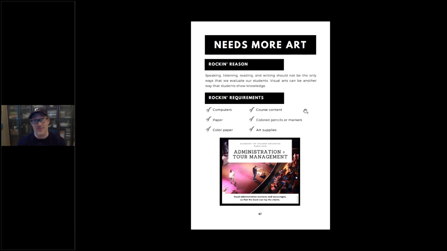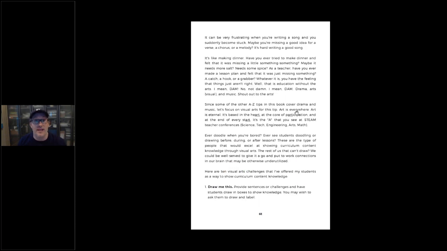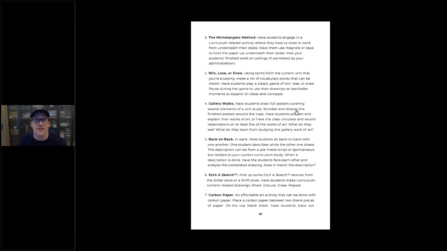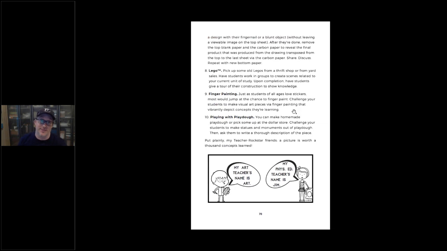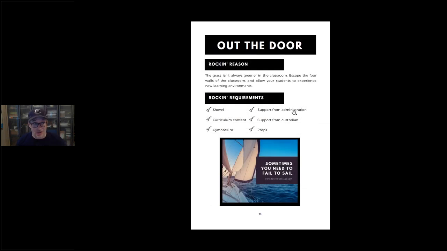Needs more art. How many of you believe in multiple intelligences? I know I do. In art, I'm a stick figure drawer, but that doesn't matter. In this chapter, I lay out a whole bunch of ways that you can use art to cover your curriculum expectations. I keep mentioning those because, well, the curriculum expectation police are always around, right? So I want to make sure that you're covering those things.